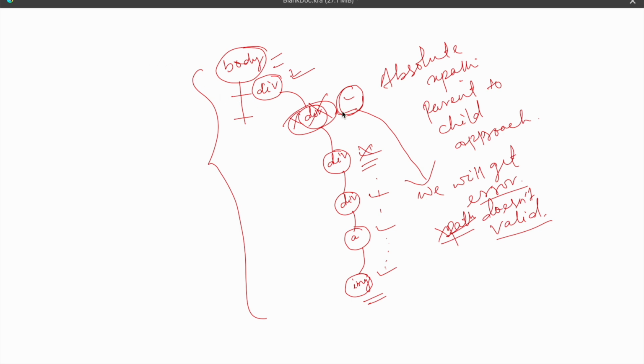So the XPath is not valid anymore. Or for some reason, in this div they entered another node in between. Suppose the node is a span tag. Then our existing XPath will not work, because they have inserted another tag as a new node. Due to this, our absolute XPath will not work. So then we will move to some other approach. We call it relative XPath.